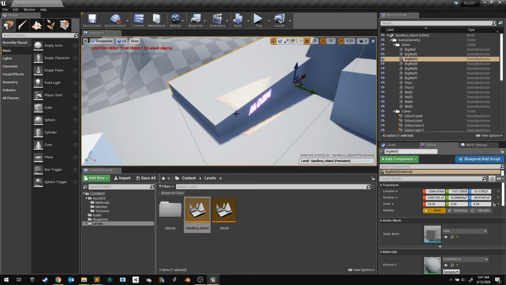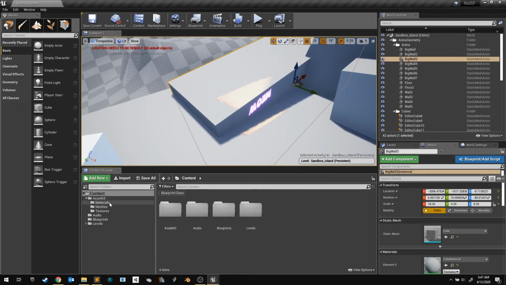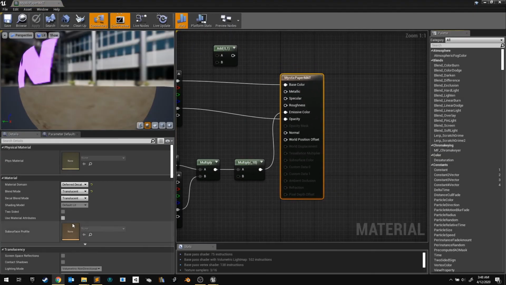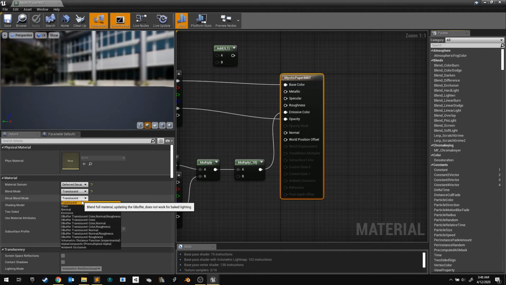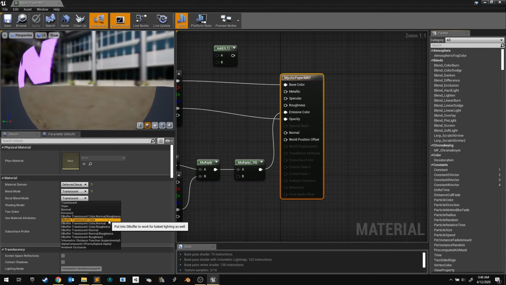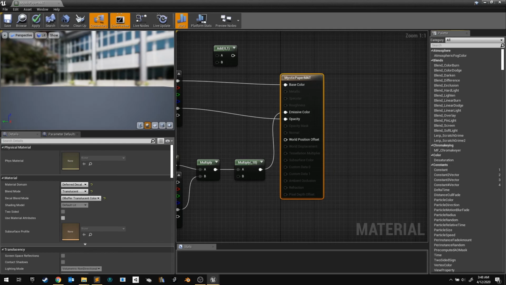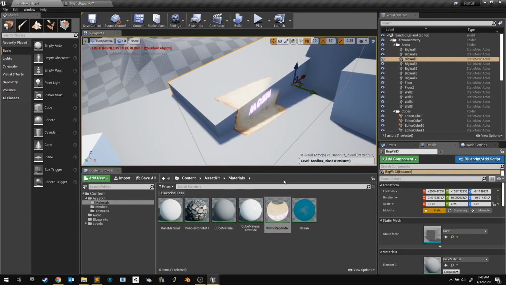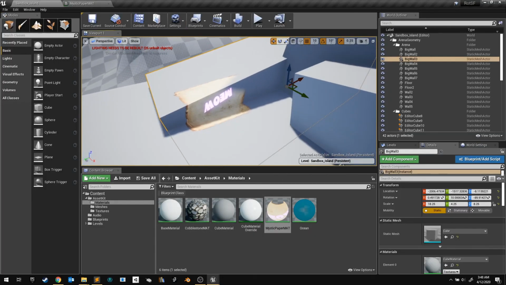Once the project's finally loaded, you can see that it's still not working. So what we have to do is open up our material again, click on the material node, and set the decal blend mode to one of these DBuffer settings. Save the decal and then go back to your level, and it should be working even in the shadows.